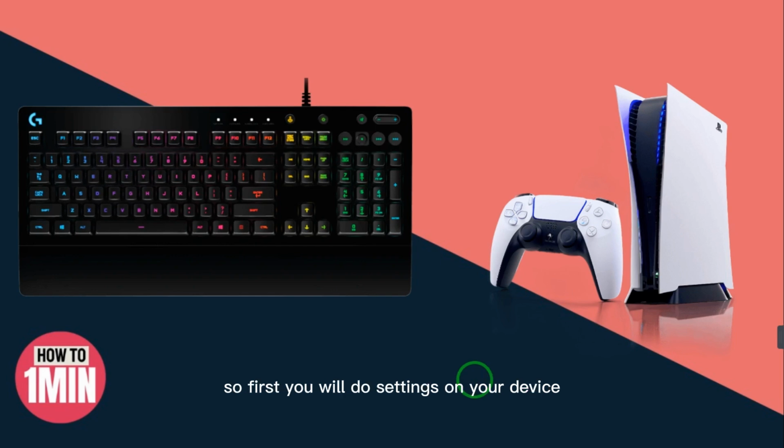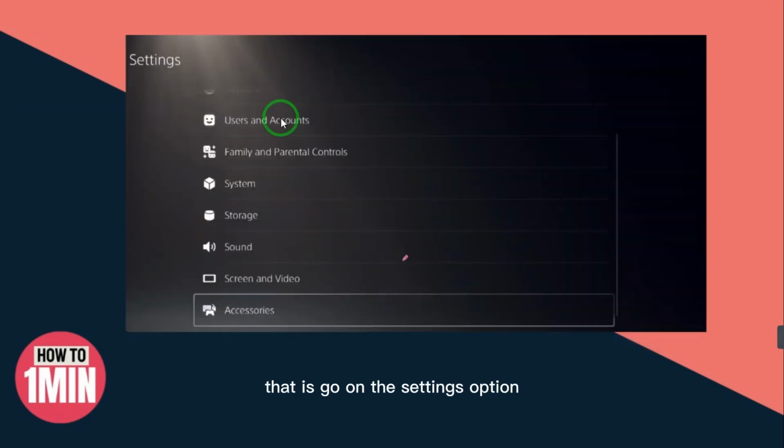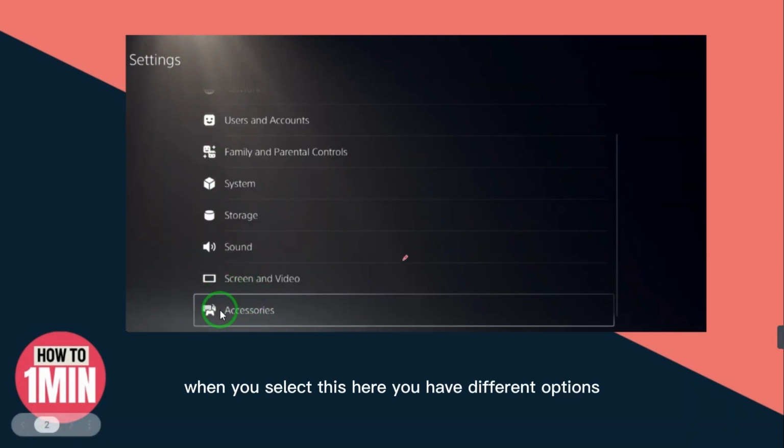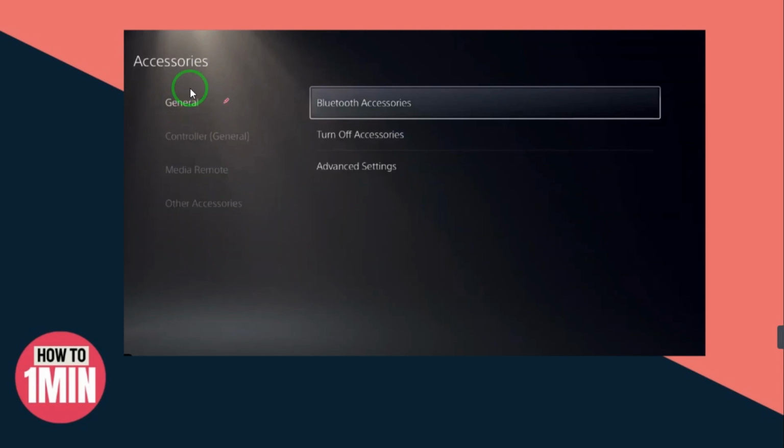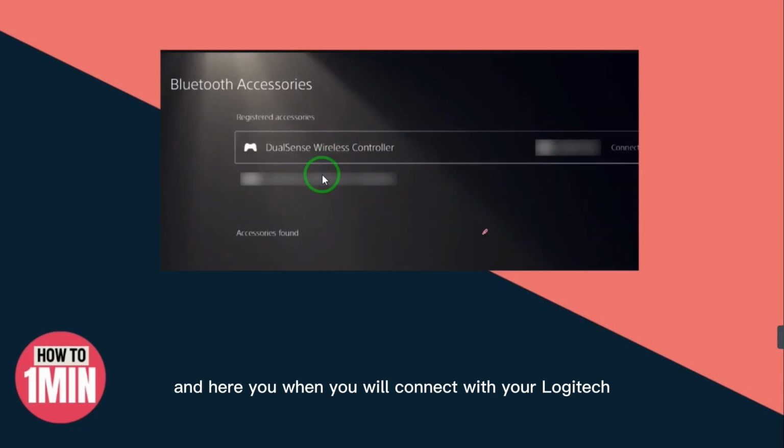First, go to the settings on your device, and there you have different options. From these categories, select accessories. When you select this, you have different options. Select general, and when you select general, you can see Bluetooth accessories. Select Bluetooth accessories, and when you connect with your Logitech, you will have that accessory here. Just select that, and you will pair your Logitech with your PS5.